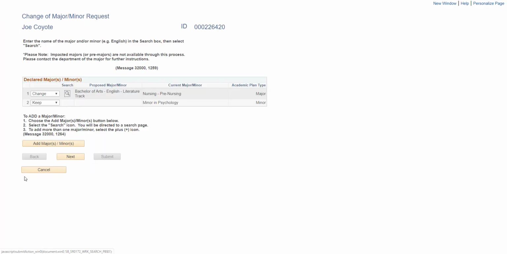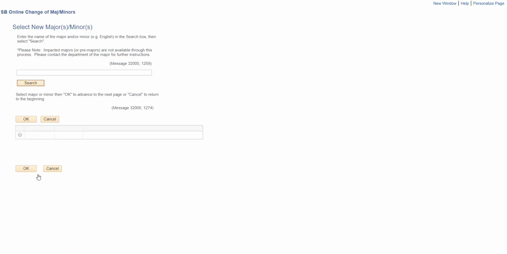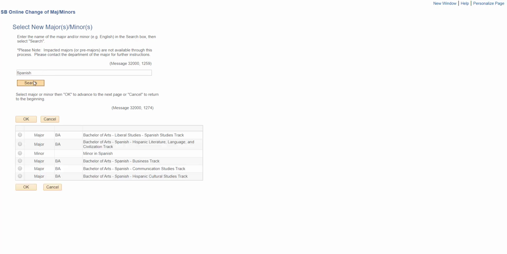To add a major or a minor, choose the Add Majors Minors button below. And again, select the search icon to be directed to the search page. In this example, we will add a minor in Spanish. Enter the name of the minor in the search box, then select Search. Select the minor, then OK to advance to the next page.